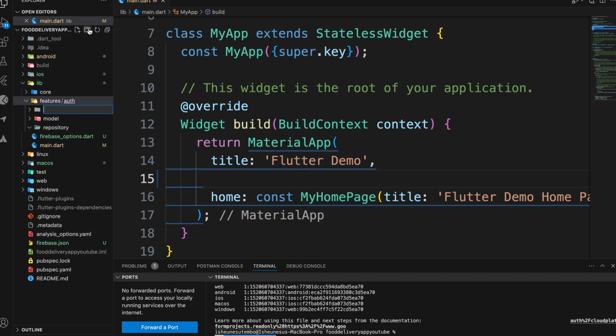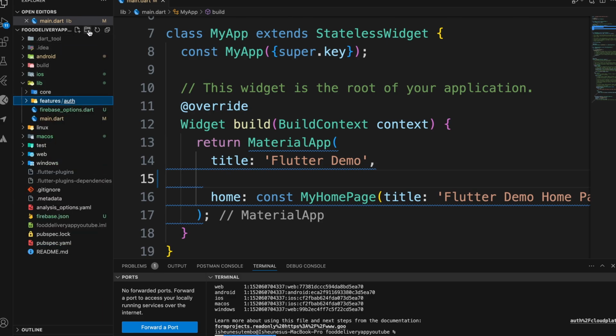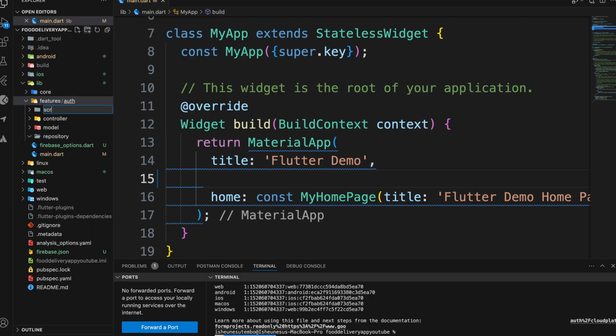And then we also need the controllers folder. So I'll just call it controller. And then the other thing that we need is the screen folder, and that's it. And then inside our core folder, we need to create a couple of files.